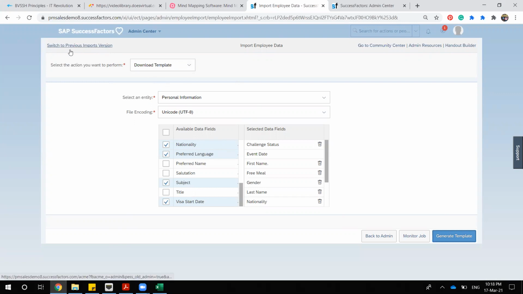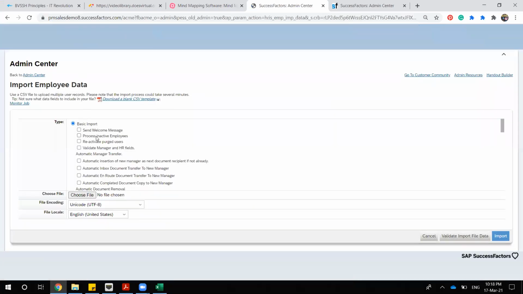Also, there is something called switch to previous import version. There is another version also. You can see it in the top right. Whatever I'm showing you is with the latest templates. Here there is another option, switch to previous import version. There is a little bit of difference. You can see like this.